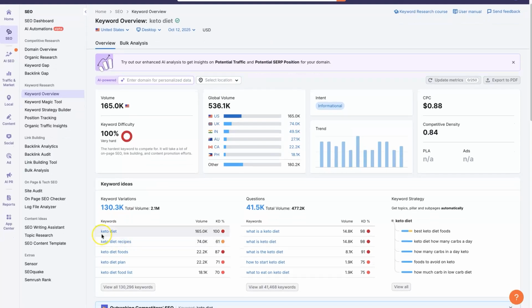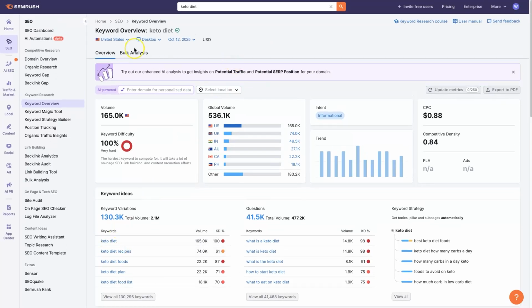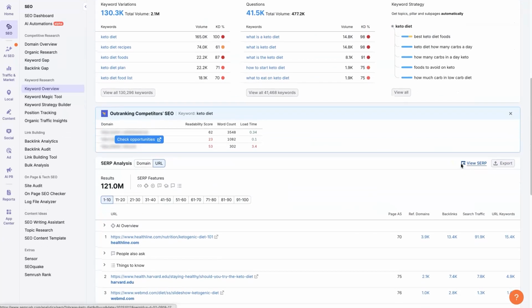So for instance, keto diet. What we can do is, if you don't already have a Semrush account, I'll leave a link below where you can get signed up for a trial and test all this stuff out. But once you're in your account, just put a seed keyword in at the top. Basically, that's just a keyword that you feel is relevant to what you're trying to advertise or create content around. So in this example, something like keto diet. If we put that in and click search, it's going to give us a bunch of keyword data here.